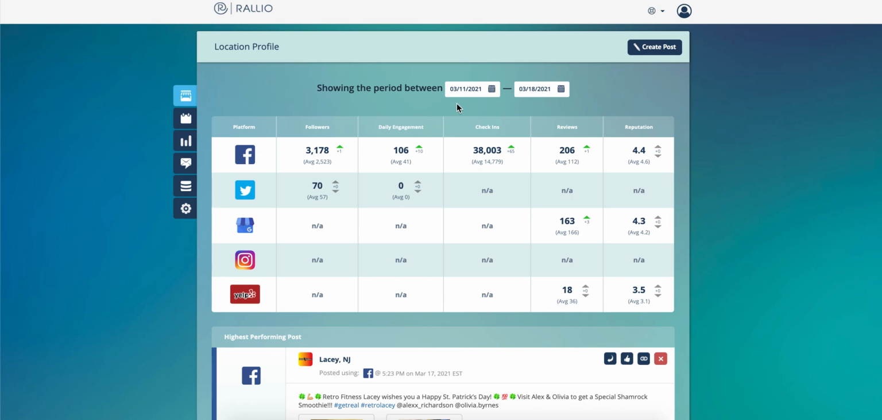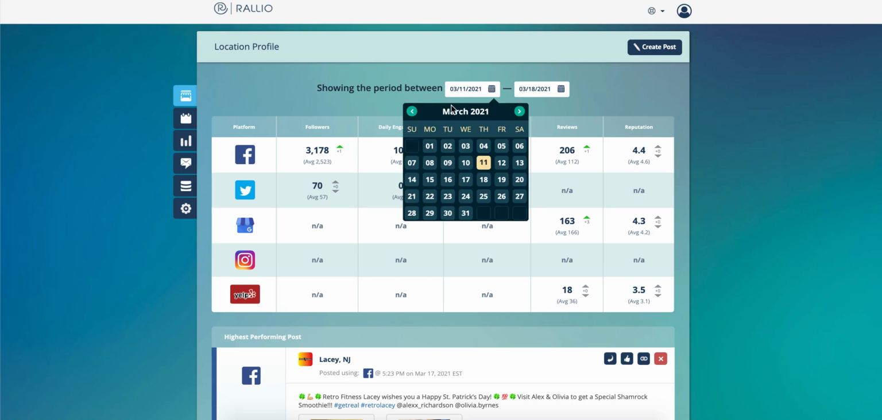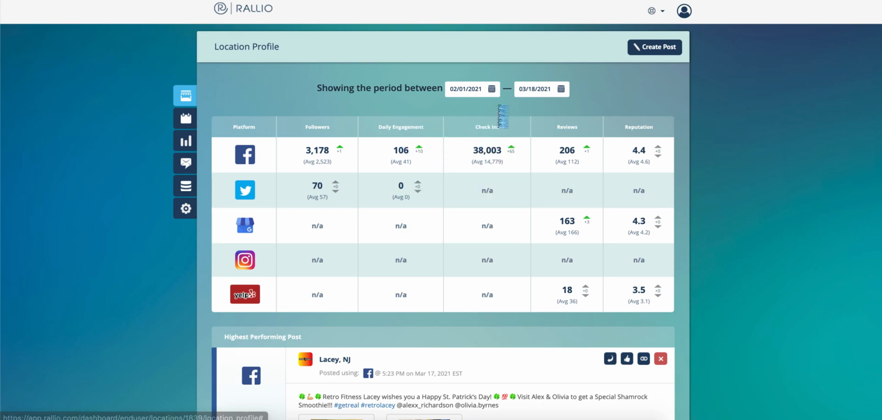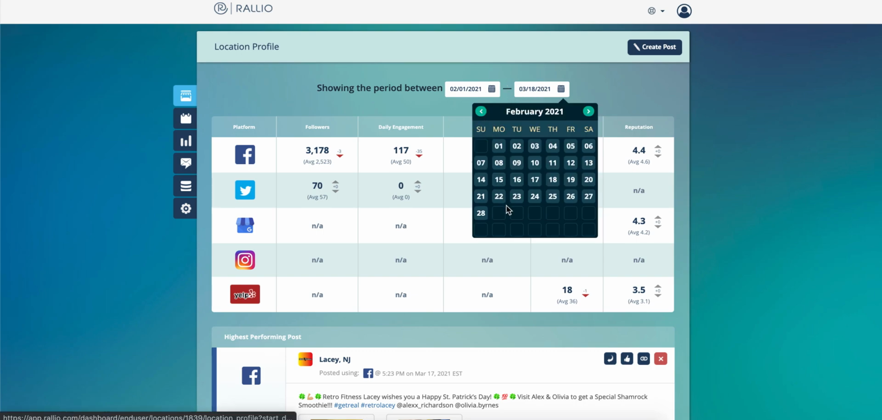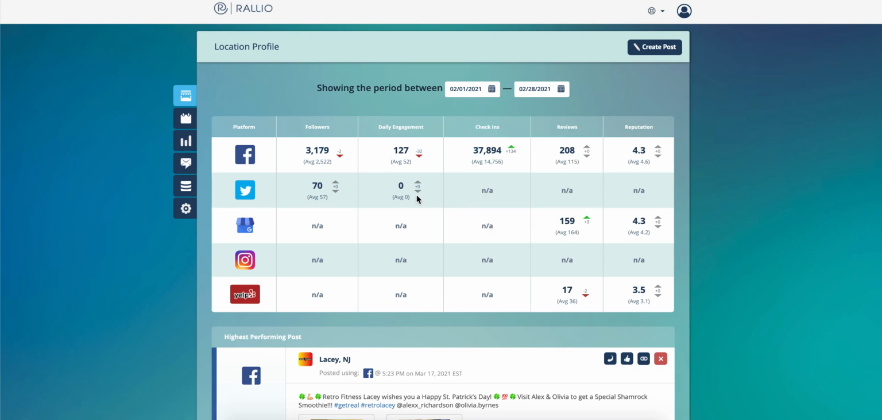Now, you also have a date range that you can select to see any kind of growth, how many followers you gained. Just by clicking back on this calendar, we're going to go ahead and look at February. So here you can see in February there were 2 followers lost, and it looks like February's engagement dropped a little bit compared to March.